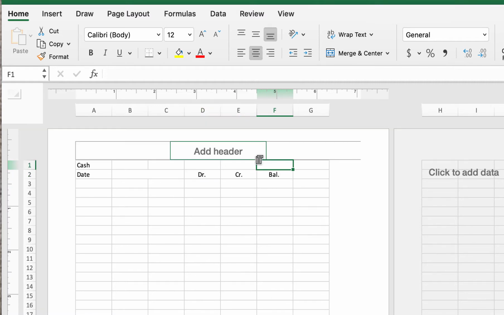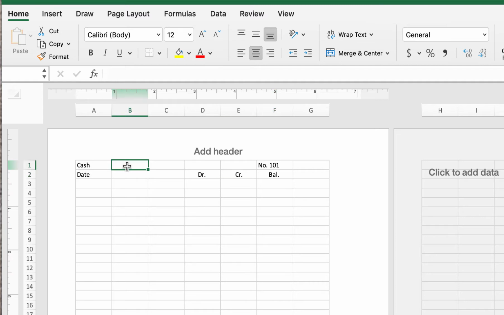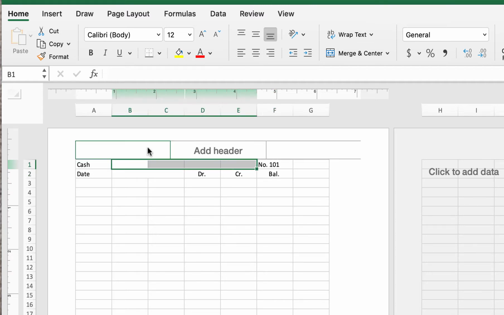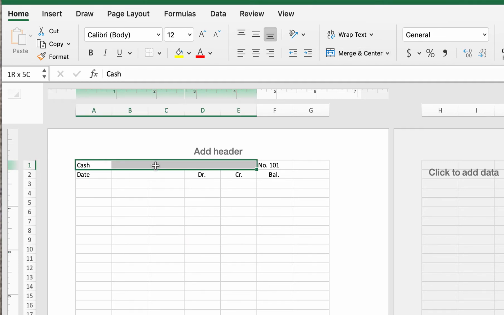Now, I also need to put the account number. Now, normally the problem tells us what the account numbers are, but just for demonstration purposes, I'm going to type in NO for number, and I'm going to say my cash account number is 101, okay? And then, to make it look even nicer, I'm going to select B1 and E1, and I'm going to click Merge and Center, okay? There's a reason why I'm doing this.